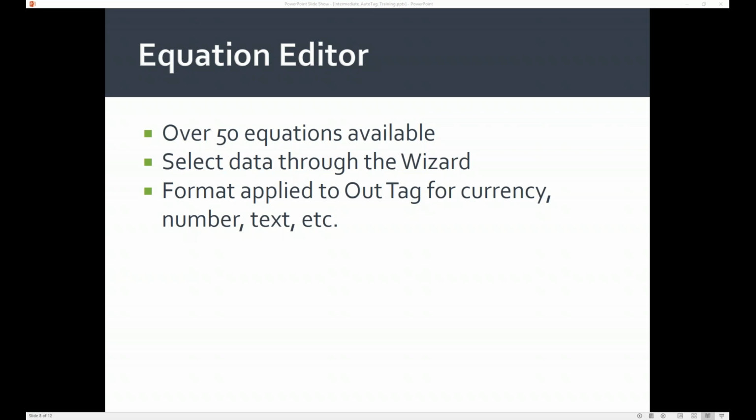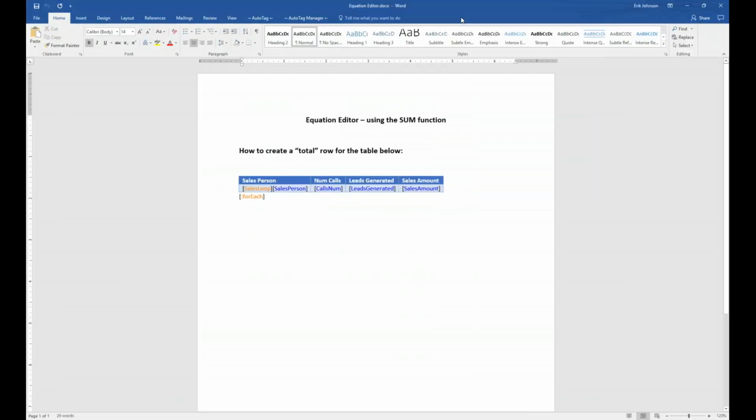And it opened on my other screen, so let me slide it over. All right, so here we're just going to add a sum function to create a total of the sales amount for all the salespeople.